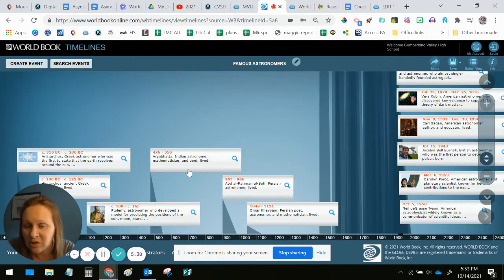So the timelines feature is really interesting because it will help you get events of history in order in your mind if you're researching something in social studies or in science class. And it's also just interesting to look at if you're interested in a certain topic, okay?